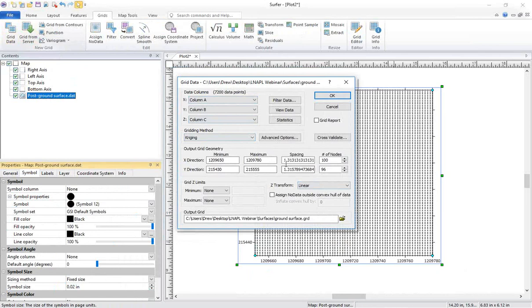And I'm going to adjust the spacing just a little bit here in both of the X and Y directions. I'm going to make sure that the assign no data outside convex hull is unchecked. And our output grid file looks good. So everything looks good in our Grid Data dialog. I'm going to go ahead and click OK to grid the data.